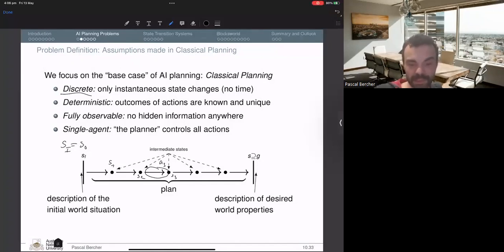It's fully deterministic, which means there is no uncertainty in the action outcomes. When you execute an action, you know what's going to happen. There's no dice roll or anything, but whenever you execute an action, you know what's happening. It's also fully observable, i.e. there is no hidden or unknown information. You always see everything. And it's single agent, which means like in a puzzle game, for example, you are in control of the actions. There is no environment or other player.